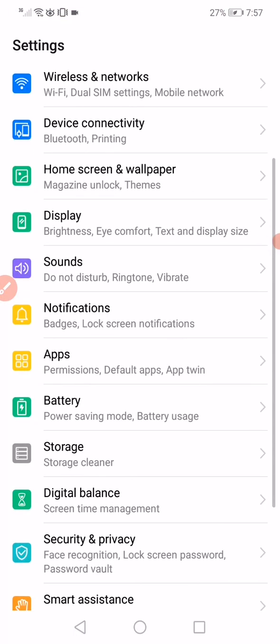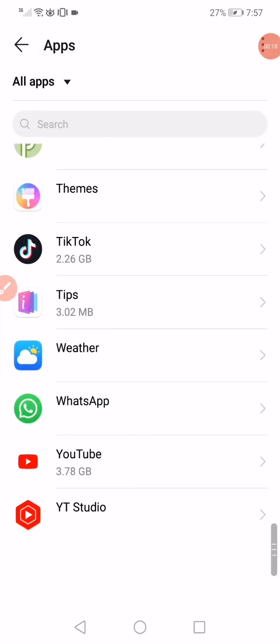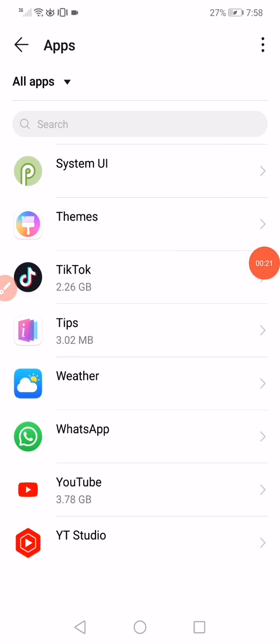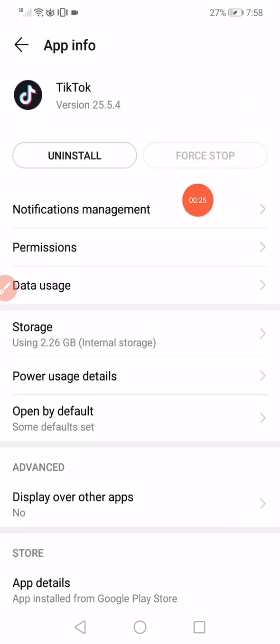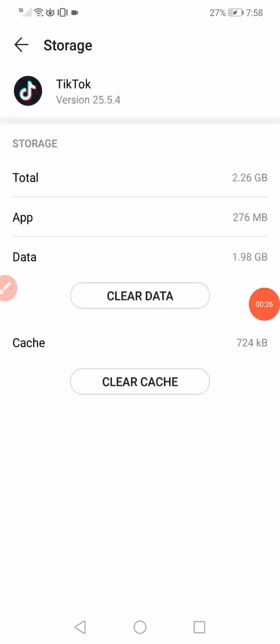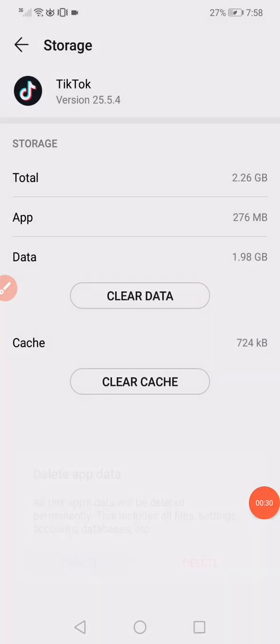First thing, open the settings and then go to the apps manager. When you open the apps manager on this page, you will find all the apps that you have on your phone. Click on the TikTok app and then click on the force stop option. When you click on force stop, now click on the storage and then click on clear data and click delete.